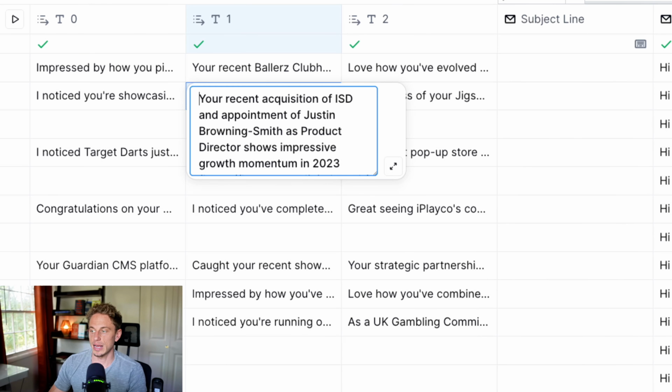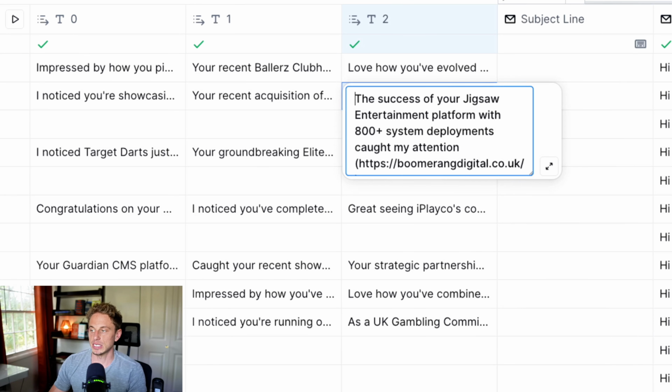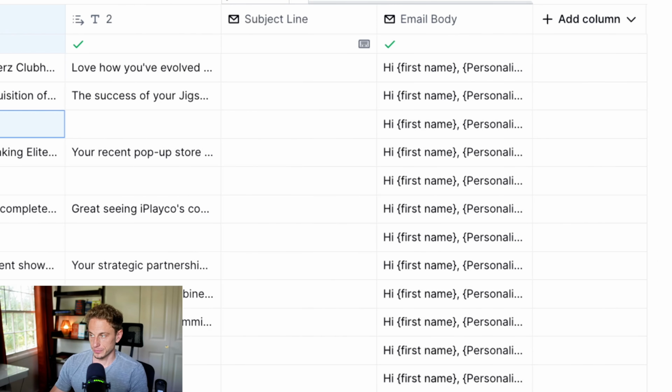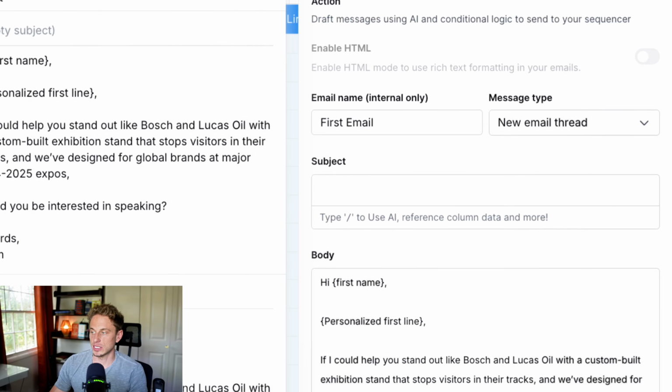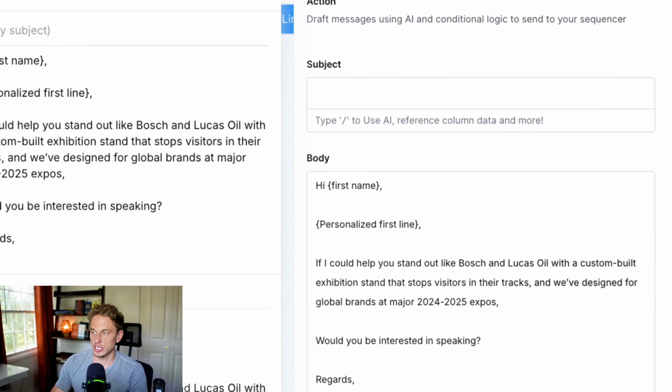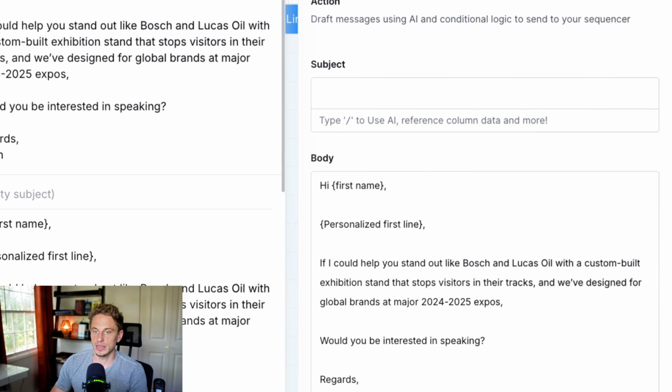Or your recent acquisition, and so on. So basically what we're doing is we're getting different options here that we can use for the personalization, which is going to come in next. And then what we do is we still need to build the logic into the subject line. But as you can see here, we are using some logic here. So we gave it a couple different examples.